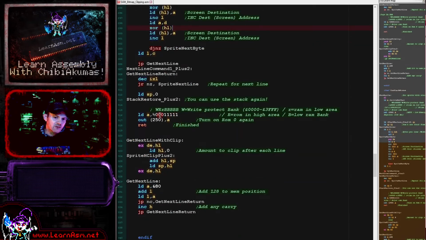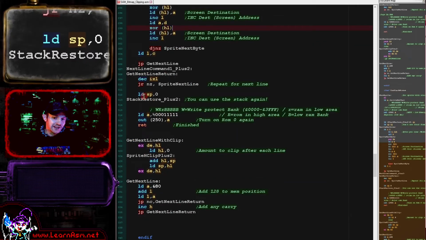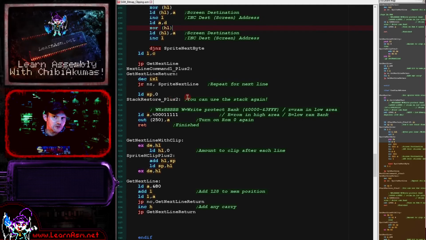So there we go. So that's how we are doing things. Of course, the last thing to do is just restore the stack pointer.